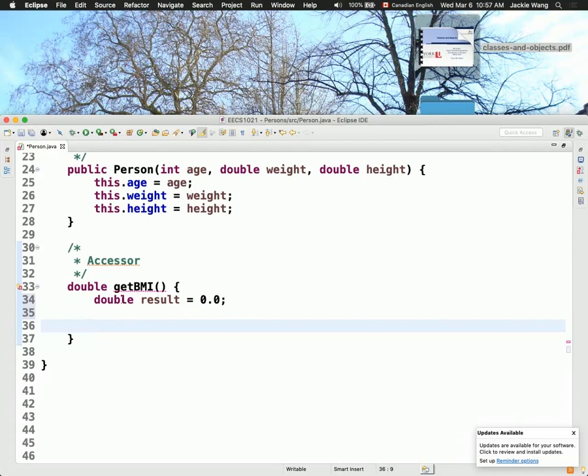In the first line, always declare a variable that's the same type as the method return type. And then the last line is going to be return that particular result. This will at least make sure your method compiles. At the moment, every time you call getBMI on any person, it's just going to return 0. What you really want to do is some meaningful computation inside the method.